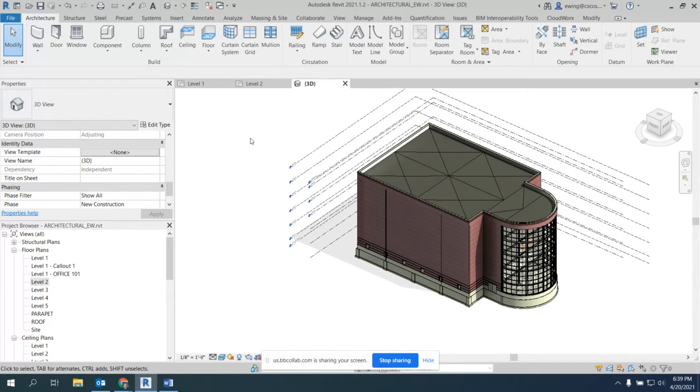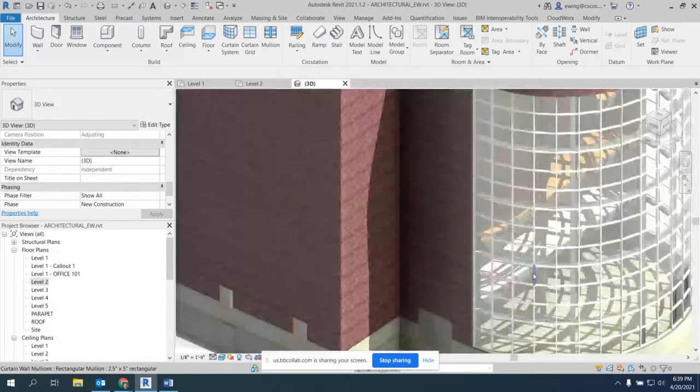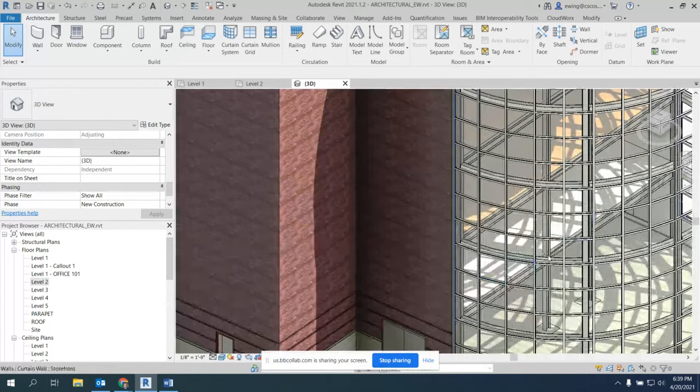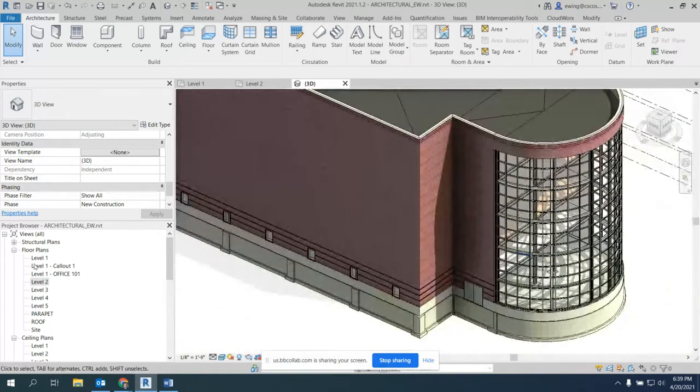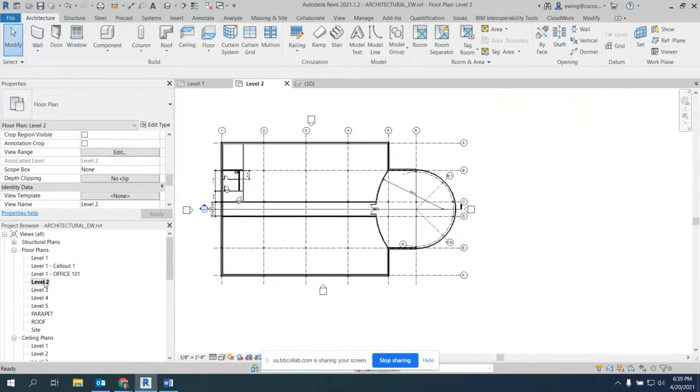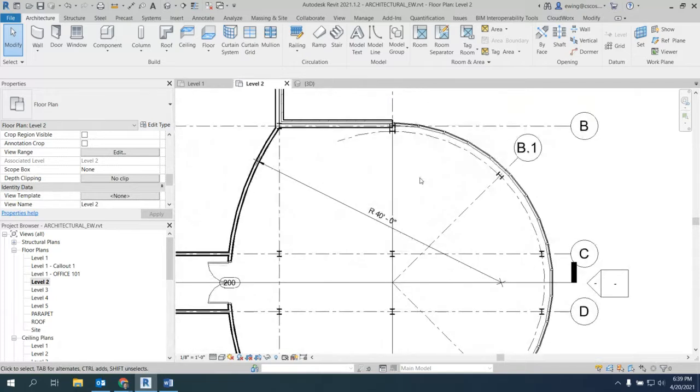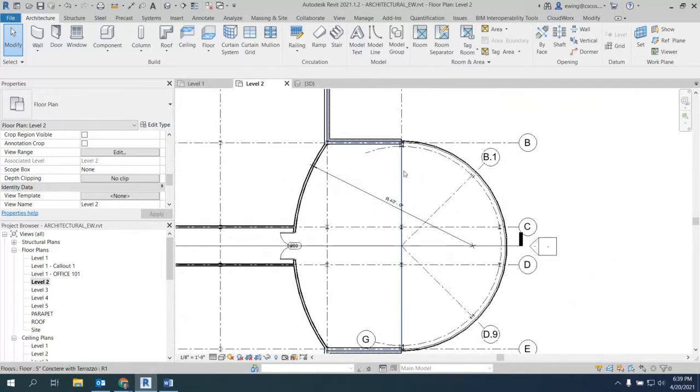So in our model, what I'd like to do is go down to level 2. I need this little ledge to start to lay out my floor. So let's all go down to level 2. If you go to the project browser under floor plans, I want to jump down to level 2. Okay. Now what we're going to see is just basically a line here and our framing.